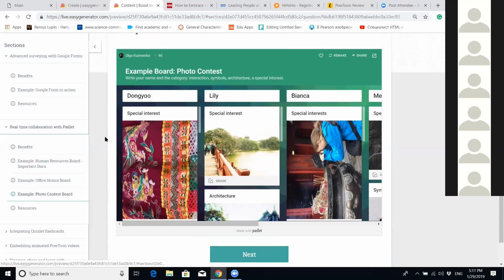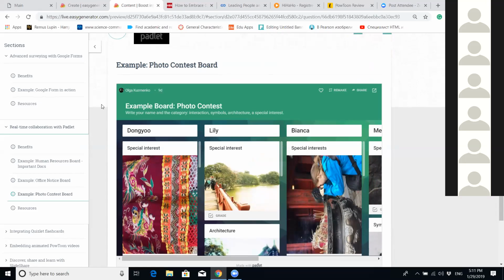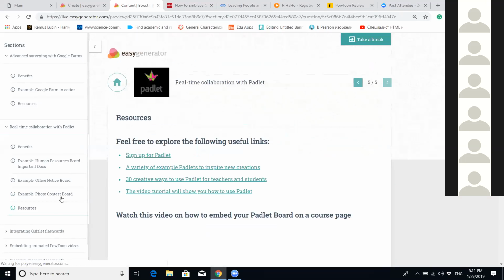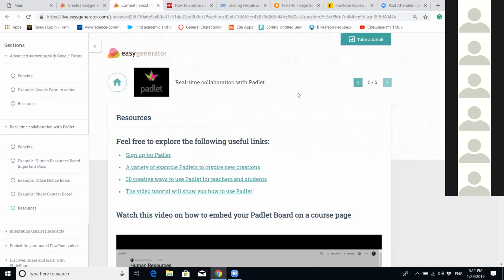So everything works this way, and the possibilities are limitless. Please use your imagination and add as many interactive elements as you can. And here are the resources again.